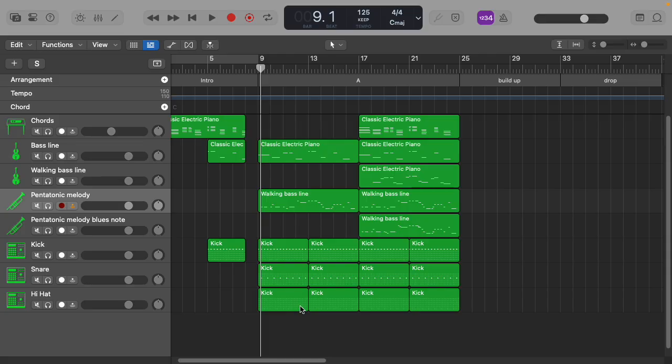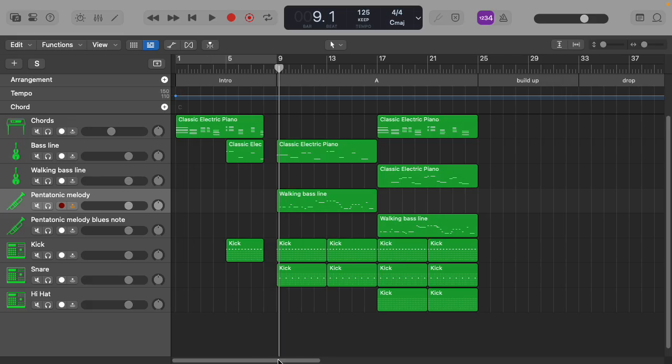I think I'll bring my hi-hats in at the second half, so I'm looking to develop it. Obviously, if we have our walking bass line in the second half, we need to get rid of our bass line the first half time. And then if we're doing our pentatonic melody with our blues notes the second time, we need to get rid of this. So let's listen to the whole thing as it develops.